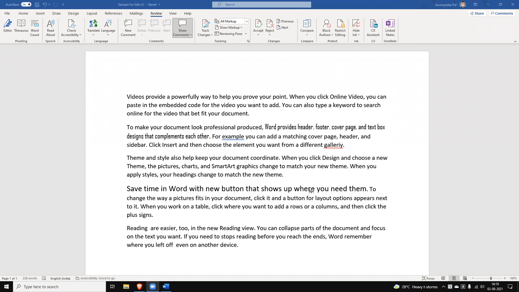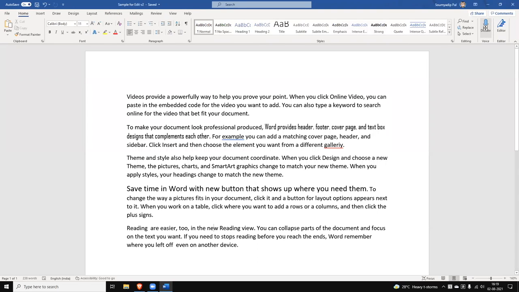Varun is asking, in online classes how can Word create notes just by listening to the words? So there is a dictation option. You have this dictate option, right? So I can just come here, I can open dictate, and Word will just directly type whatever I am saying. So that option is there.